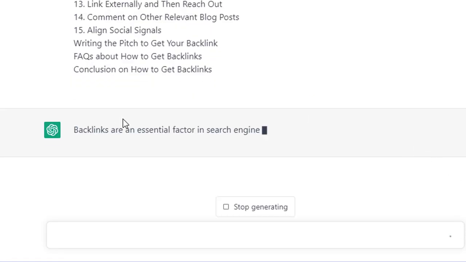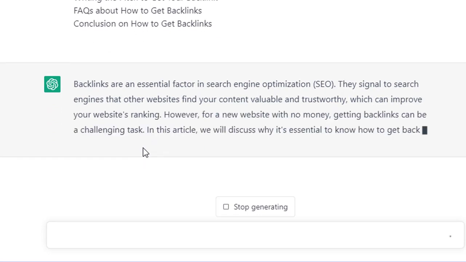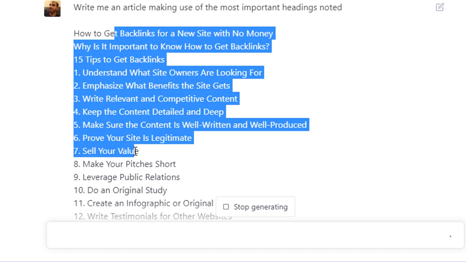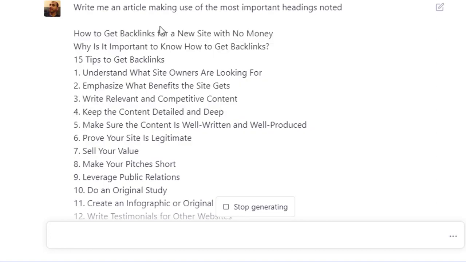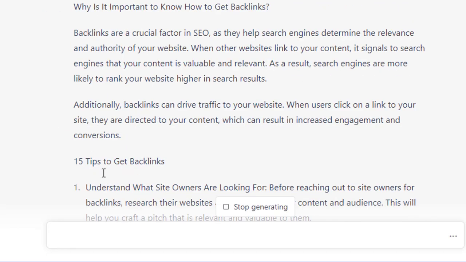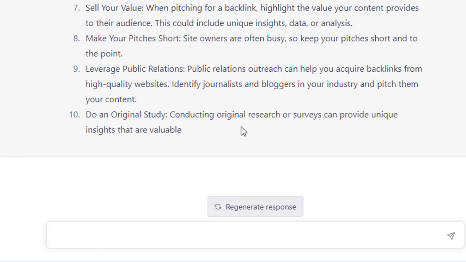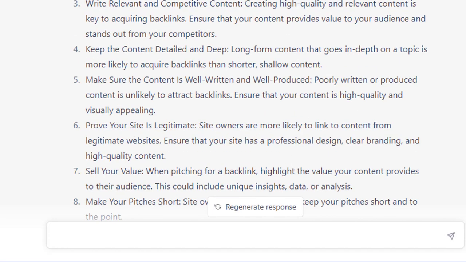Okay, so what's happening down here is we've literally gone ahead and scraped all the headings from Neil Patel's website, and we've told ChatGPT, use the headings noted below and make an article for us. And as you can see, we've got articles with tips in there, you know, the important things to know about how to get backlinks and what have you. So it's a really cool way to actually work with this and get data from there.